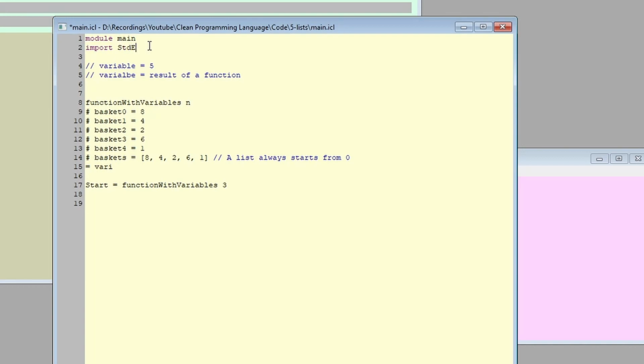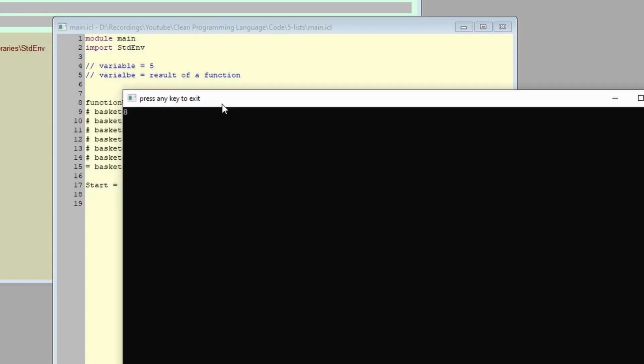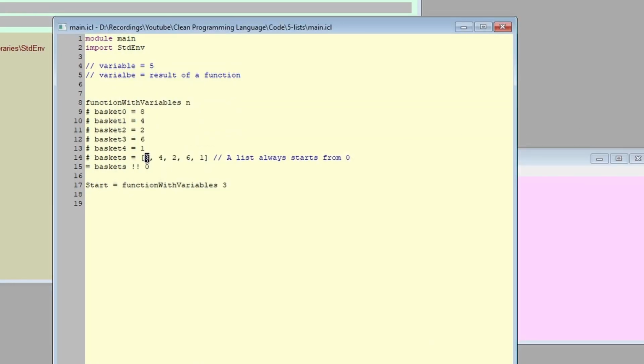For instance, let's get the number of balls inside the 0 basket. First, we write the variable name, which holds the list of values, then the exclamation mark symbol to tell Clean that we need a specific element inside this list. Finally, let's put the index of the first element, which represents the balls number inside the 0 basket, or the position 0. And if we try to run the program, we get an 8, since that is the number stored in the index 0 or the position 0.